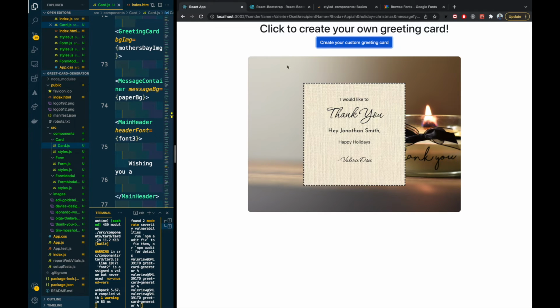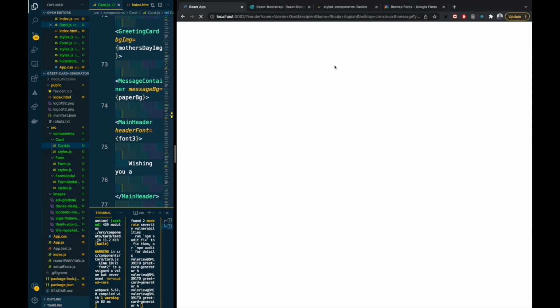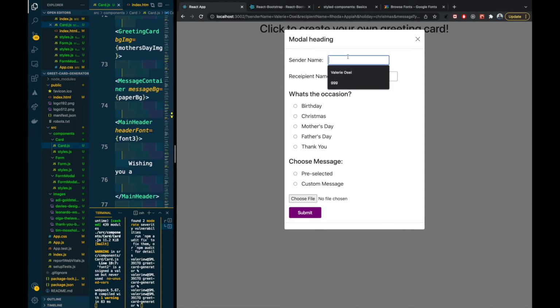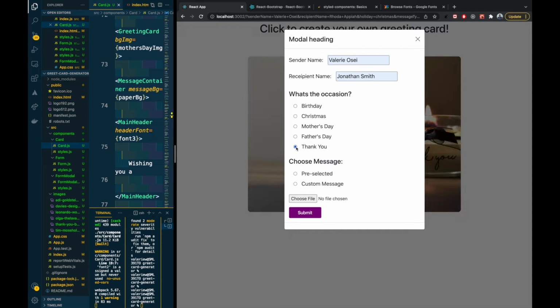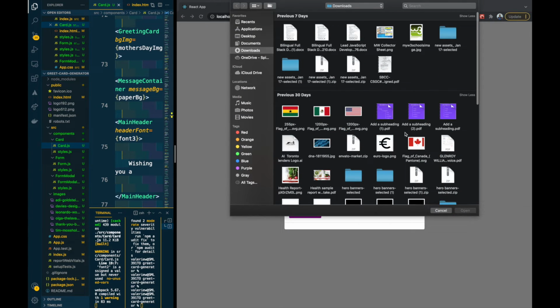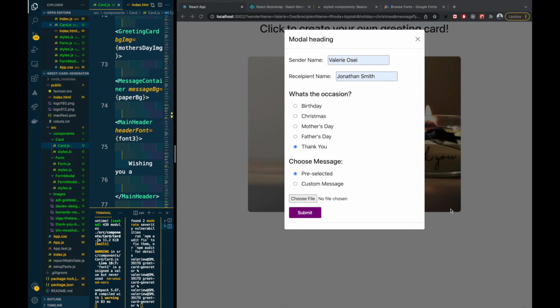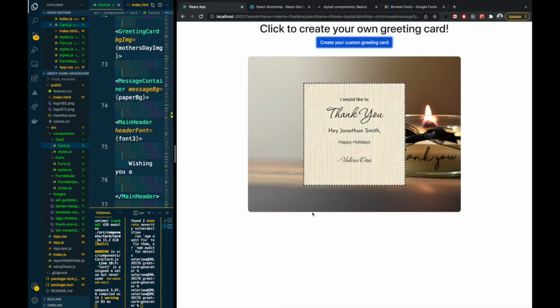And we want our background image to actually refresh to reflect that new image. Let me try again and just make sure that it works. Otherwise, we'll have to double check what is going on. So we'll do a pre-selected message. We'll choose another file. We'll do the Canadian flag. And we will submit. It seems like our state is not updating.